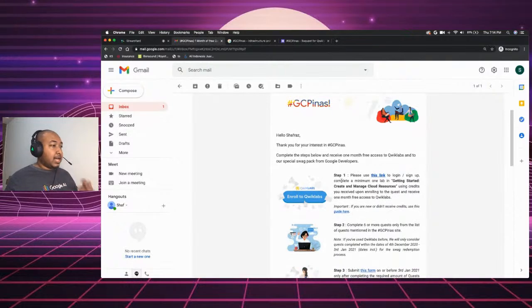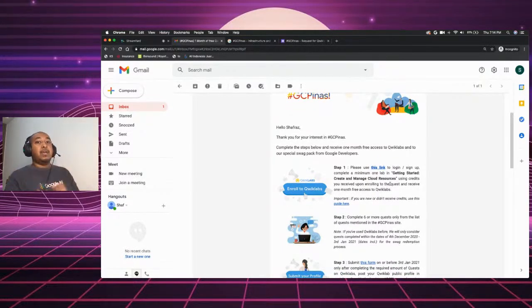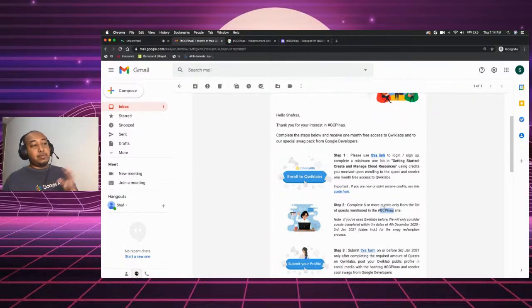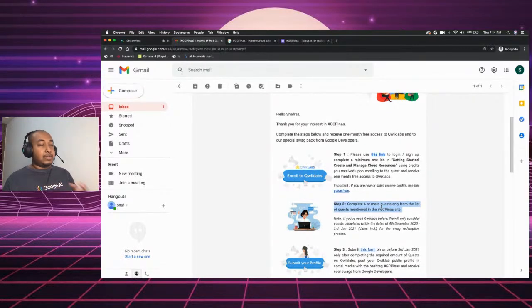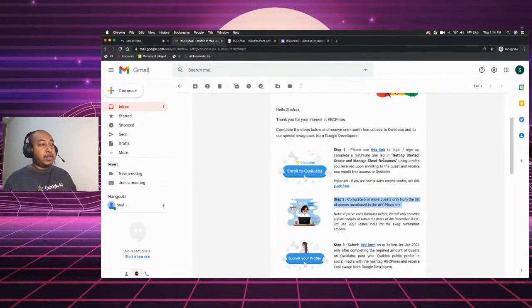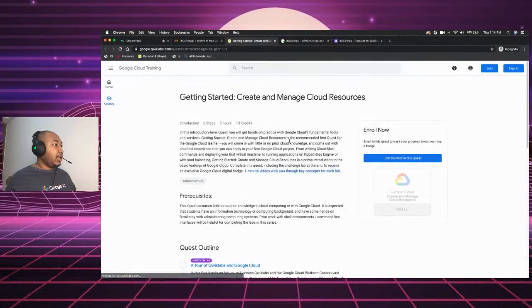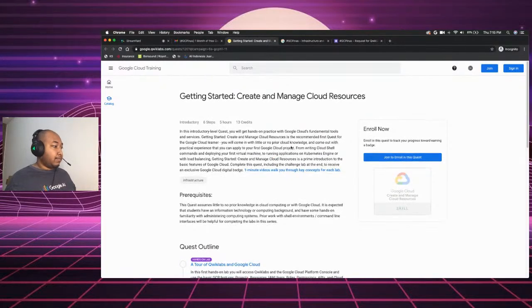Cool. It says the first step, use this link to log in or sign up. And it says to get started with the first lab, so that you will receive Qwiklabs access, and also you'll receive 1 month free access as well. And the second step, I'll explain to you a little bit what it was about. For the moment, I'm gonna go ahead with the first step, which is please use this link to log in or sign up. And please feel free to drop your messages, drop your questions while we're doing this. We will be able to answer those towards the end of the program.